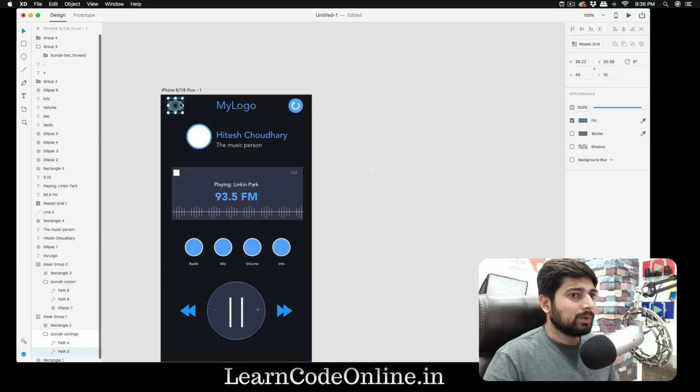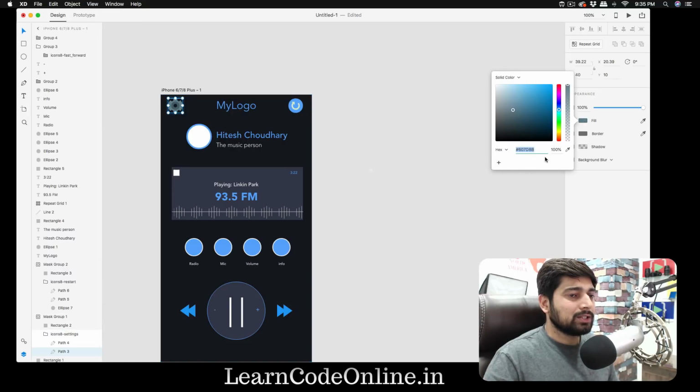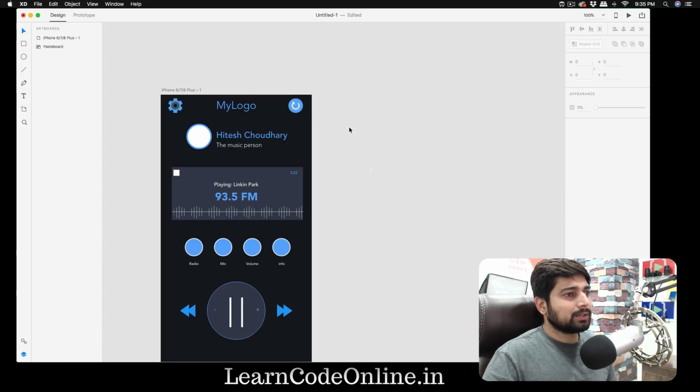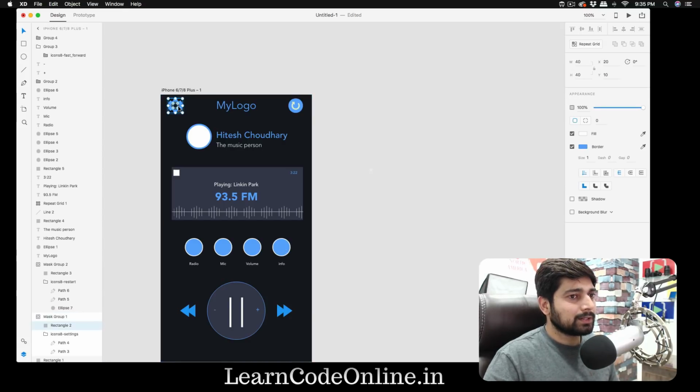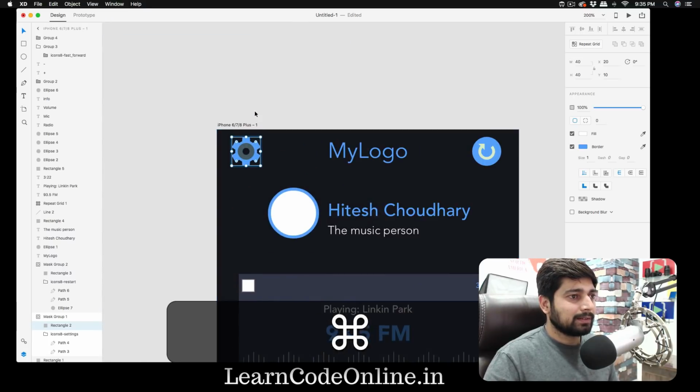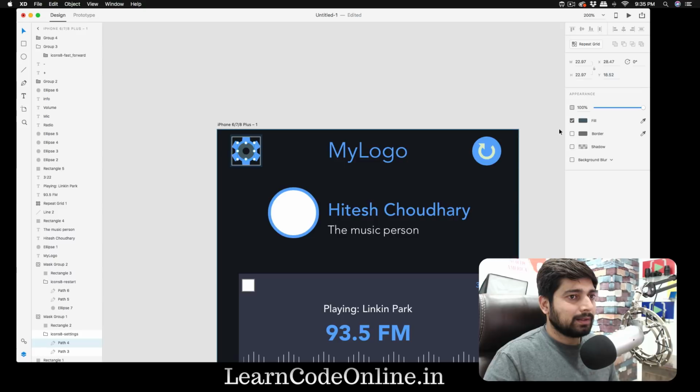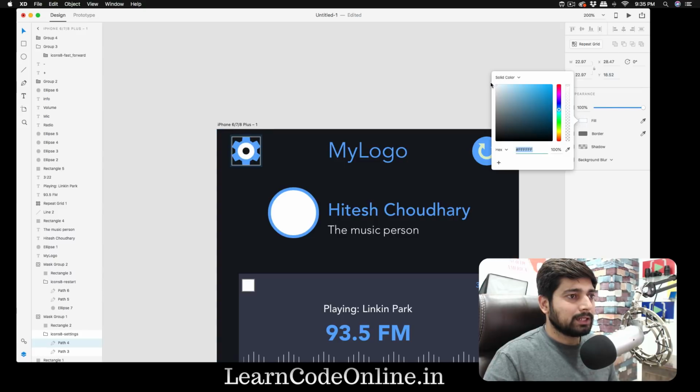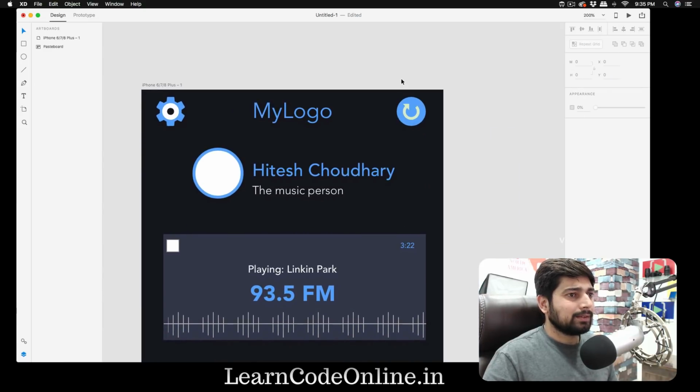Okay, so this is the one I want to change. Just double click on that, it's going to change. There we go, blue. That looks good. The inner one should be white. Okay, so let's zoom in so that we can select that. There we go. I want this one to be white. There we go. Looks pretty nice.